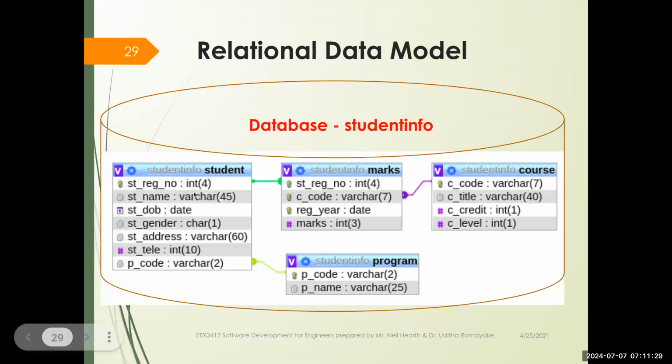Now you can see this student table has one primary key. Course also has a primary key. Program also has a P code, which is its primary key. This is what you define when you create the tables in MySQL.